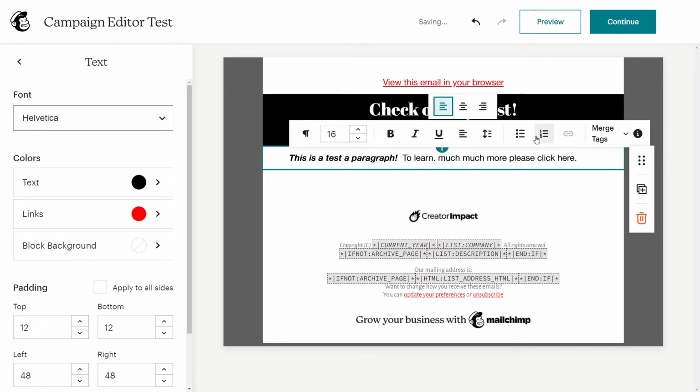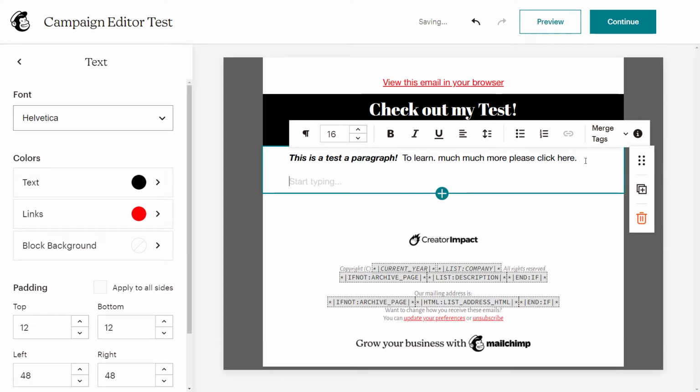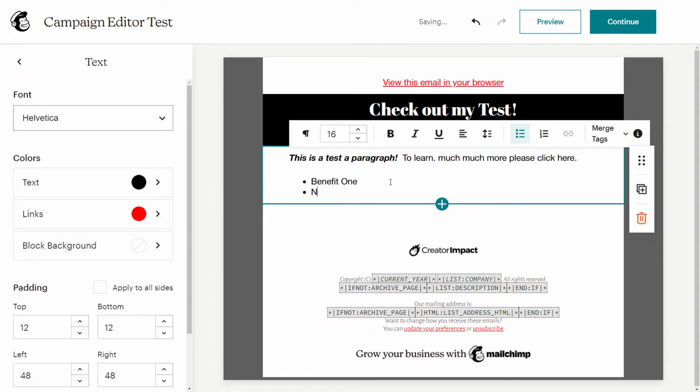And we've got some other options here as well, which are also pretty standard. So if I press enter and I just say, benefit 1 or something like that, and I click the bullet point, I can now add a series of bullet points.